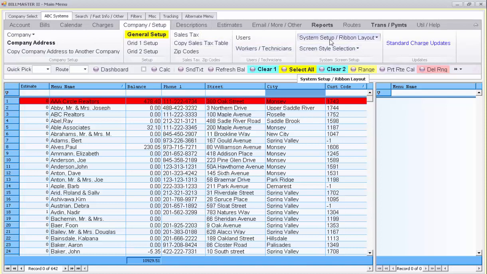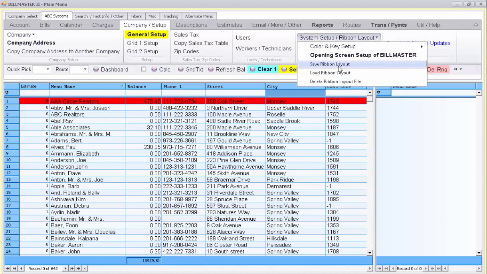you can go into Ribbon Layout under Company Setup, save the ribbon layout, and then from that point forward, whatever changes you've done will be shown on the screen. If you don't like what you just did, you can hit Delete Ribbon Layout File, and it'll reset back to the default. So again, save ribbon layout after you've done making your changes, and then from that point forward, when BILLMASTER starts, all of your changes will remain in place.